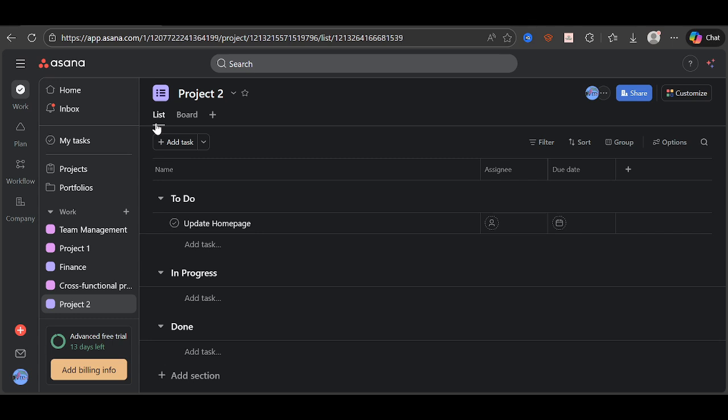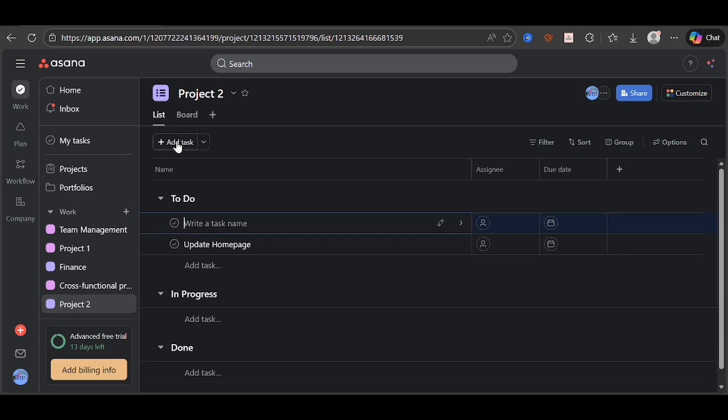Let's begin with adding tasks. At the very top of your list view, click Add Task. A new line appears where you can type the task name. Keep the title short and action-oriented so it's immediately obvious what needs to happen. Think draft blog outline instead of something vague.